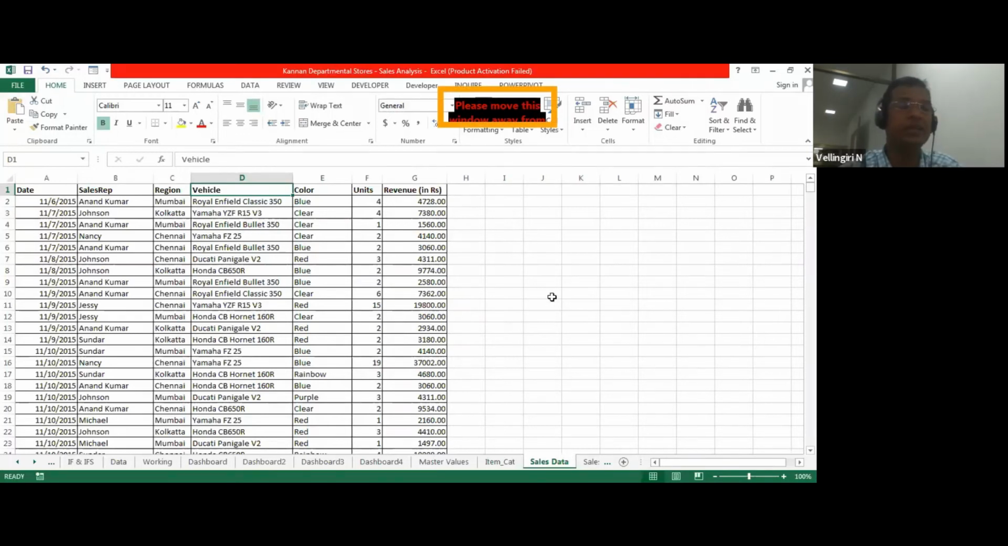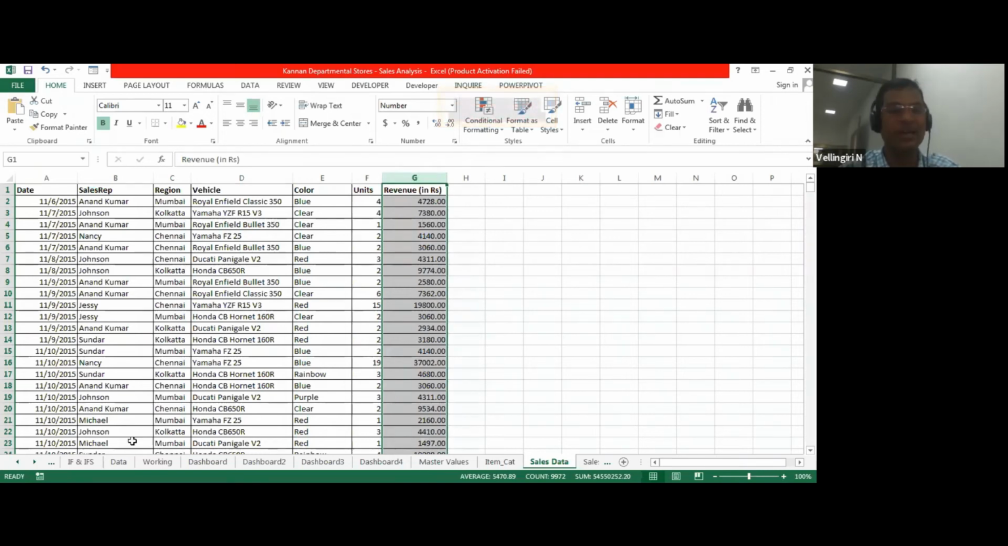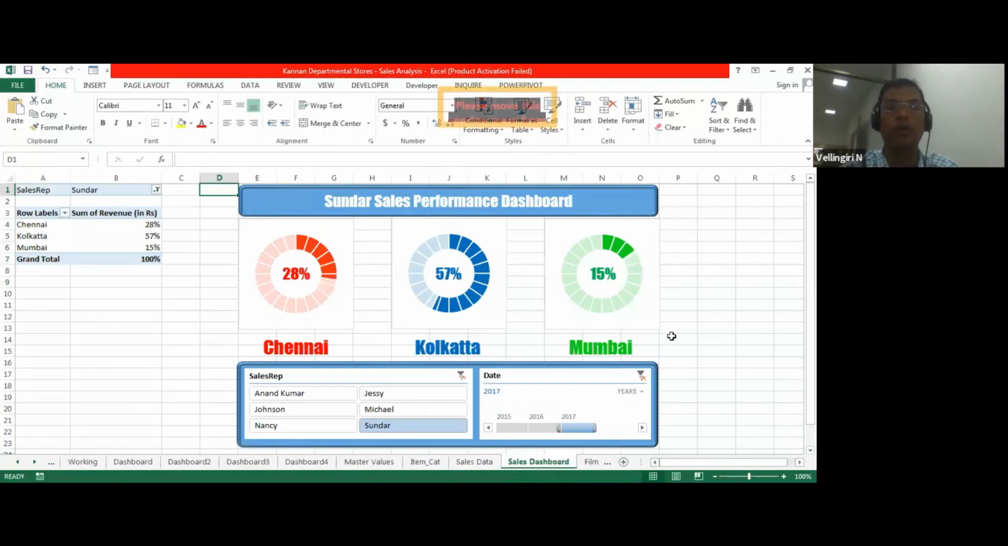Okay, see here I have data of date, sales rep, which region it was sold in, which vehicle, which color, how many units of vehicle were sold, and what the revenue is. This is my data. From this data I have designed a dashboard. I'll show you. Here you can see it is a different dashboard. It looks a little bit different.